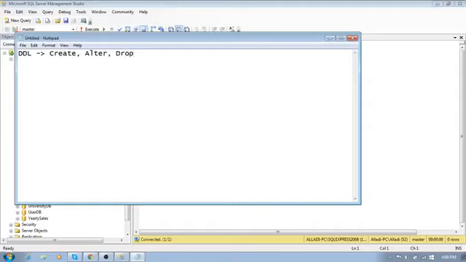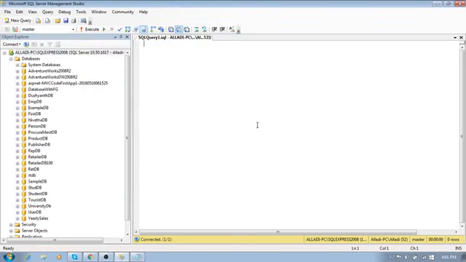So using the create command, we can create various database objects. Using the alter command, we can alter the table or alter the database objects. Similarly, using drop, we can remove the object totally from the database. So first of all, let us explore how drop works. For that purpose, I create a temporary table so that I first create it and then I drop it.